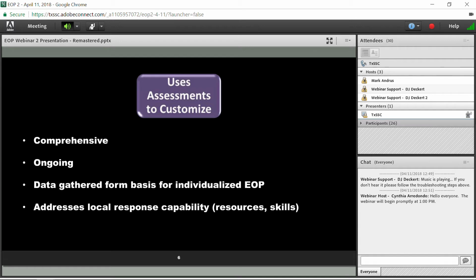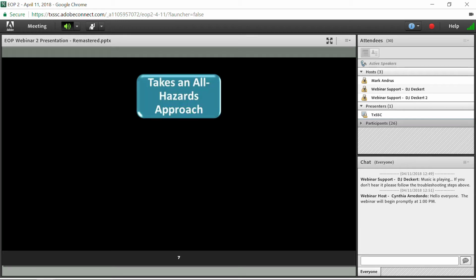The assessments also address local response capability. What do you already have on your campus or in your district that you can access as resources? Maybe you have several or more than half of your staff are already CPR and first aid trained, certified. What skills do you already have? What capabilities do you already have that you can help out with your emergency response? That's really important. And then also it's going to show you the gaps, what you don't have in resources that you're going to need in order to really have an effective plan in place.